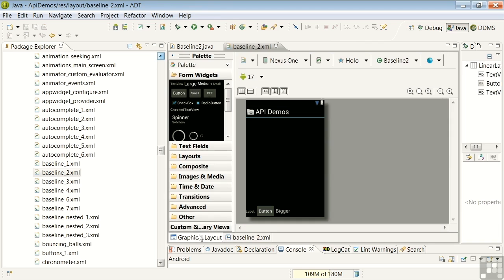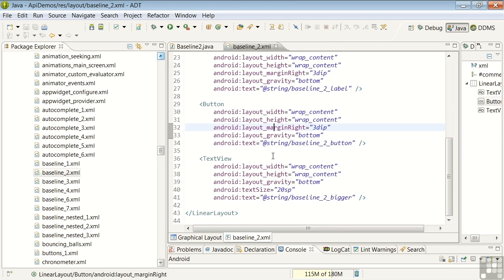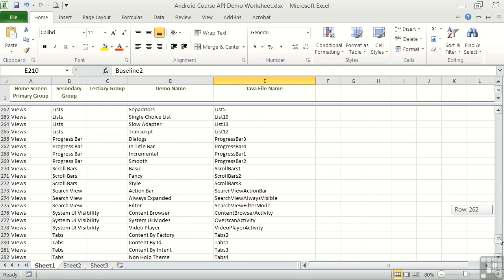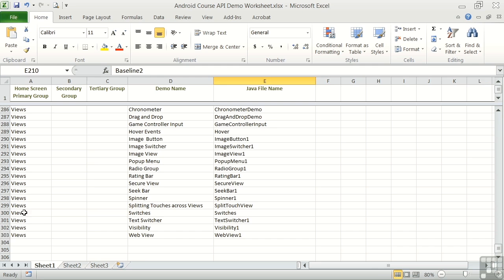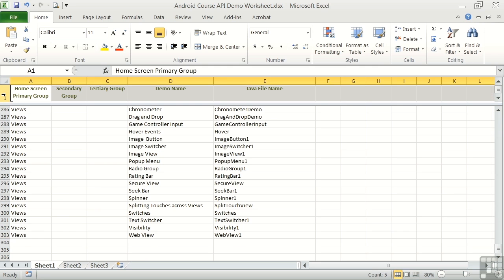And if we click on the Graphic Layout tab, we see the graphic version and the XML version showing the actual XML. Now let's go back to the worksheet. I told you that there were over 300 functions demonstrated in the app. We can scroll down to the end to verify that number. We see that there are 303. Actually, it's 302, given that we have a header row.